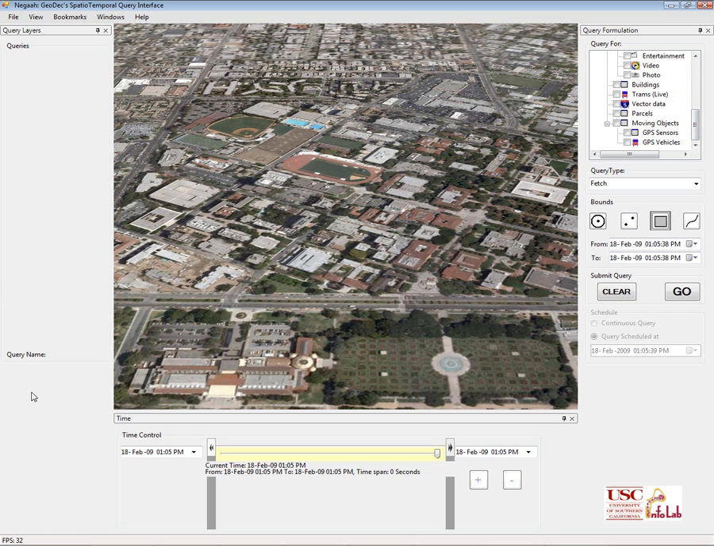And for each and every one of these queries that are issued, on the left hand side there is a query layer pane that creates a layer for the results of that query. And finally, at the bottom of the page there are several temporal controls that allow users to navigate back and forth in time for the results of more sophisticated queries.